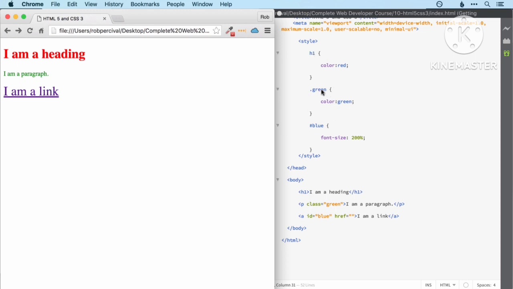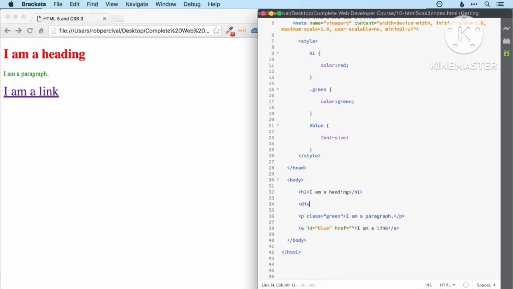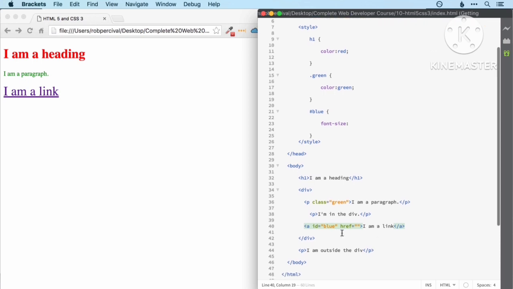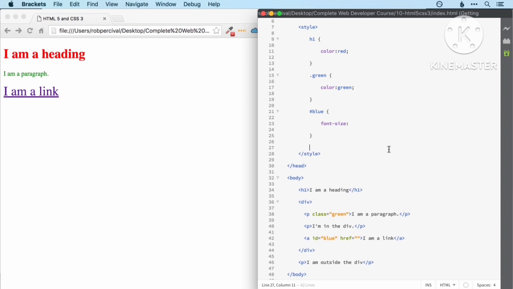So those are the selectors that we're used to using so far, but we can do a lot more than that. So first off, let's add a div which surrounds our paragraph and our link. What if I wanted to select all of the paragraphs within that div, but not paragraphs outside it? So one way would be to give them all a certain class, but that's a little bit messy, and we don't really want to do that just so that we can select them. But we can actually select them using what's known as the descendant selector.